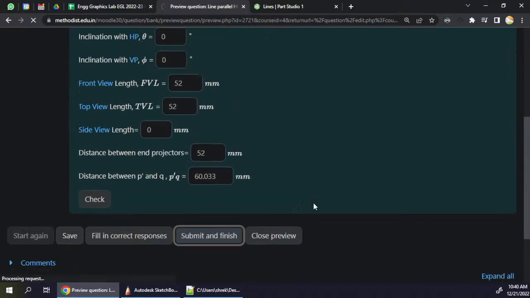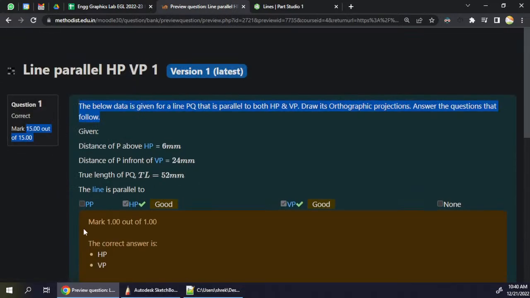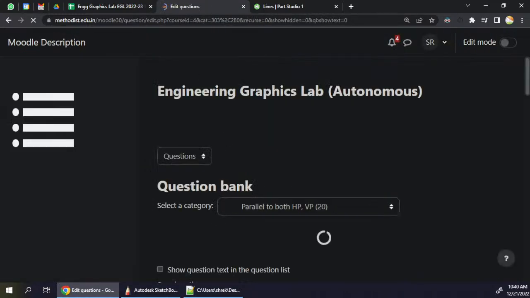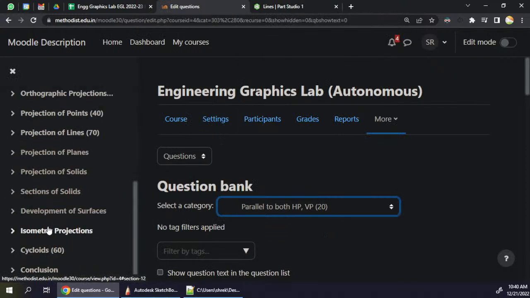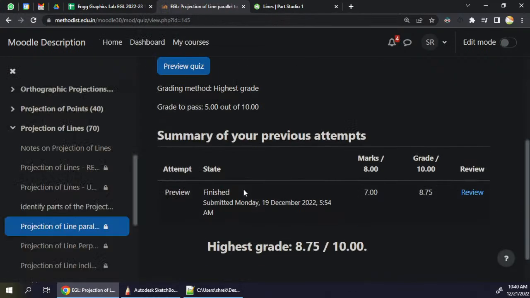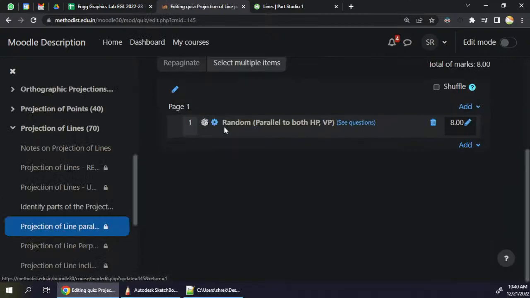Right, so let's just submit and check whether the question has been uploaded correctly. We are getting full marks, so yeah, the question is perfect. So let's preview. So this particular question type has been fixed. The question for that will appear over here, lines parallel to both lines. So you see the questions.